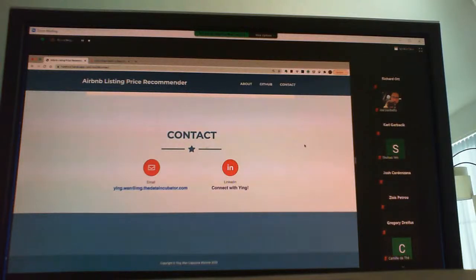I have a question. Do you take as an input in your model how often a place gets booked? Because that would seem to matter if you're looking for an optimal price as opposed to just a listed price.